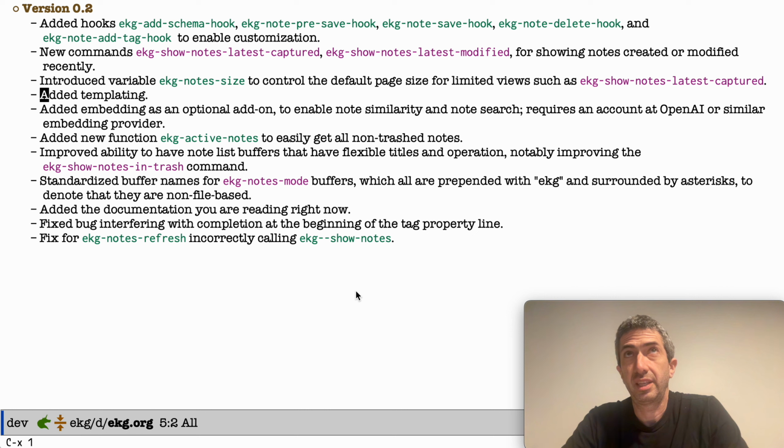EKG is an Emacs note-taking application based on SQLite that is very tag-driven. If you want to see more information about this, you could look at my previous video. But this particular video is really just about the changes in 0.2, and I'll just demo a few of these so you get a general idea of what's in the new version.